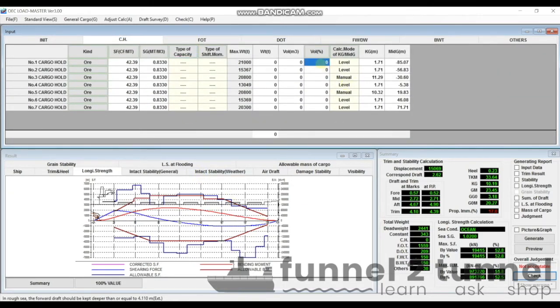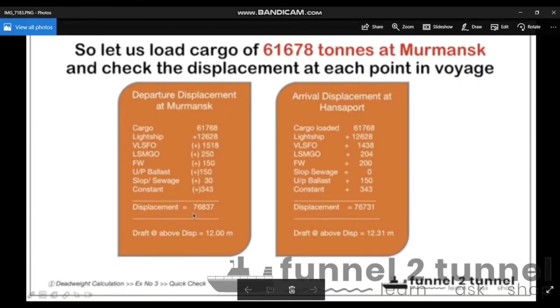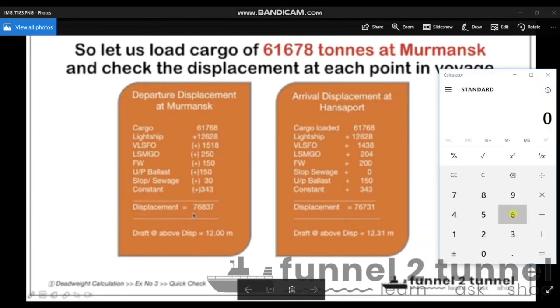Like I said, I normally do the void column, but today let us do the weight column. Let's say I put 10,000 here. Let's say I put 10,000 again here. So if you can see, we have accommodated almost 62,000 tons of cargo, but the cargo which we are supposed to put is 61,768. So let us calculate the balance. 62,000 minus 61,768 gives you 232 tons of cargo.